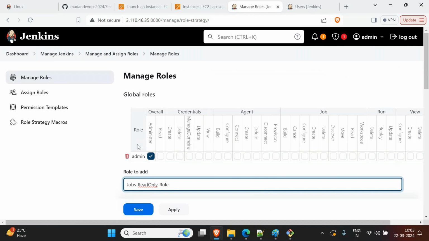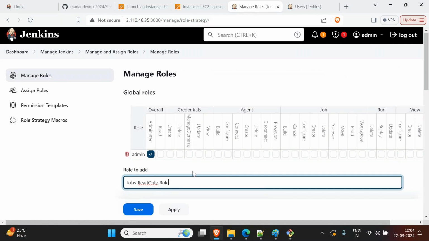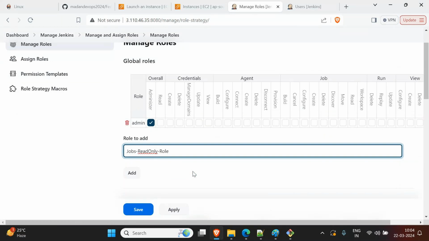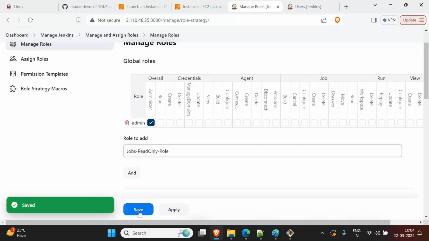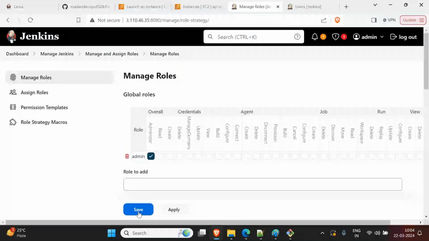Already you see here a role is there, that is the admin role. It is there already, but I am creating a new role. It's like creating a group. I am creating a group now. Apply and save. Okay. Now assign roles. Click on assign roles.